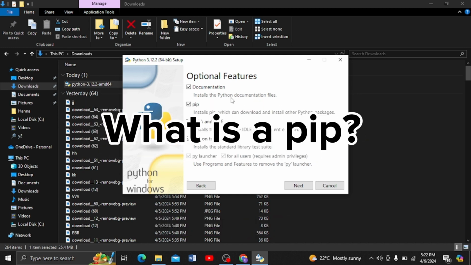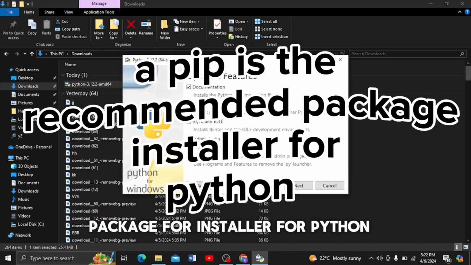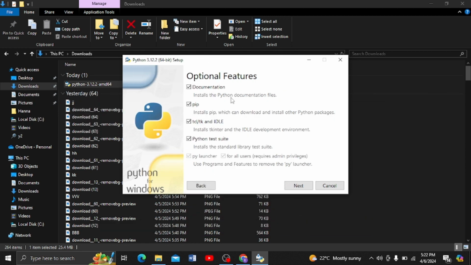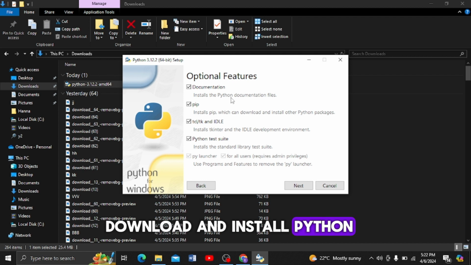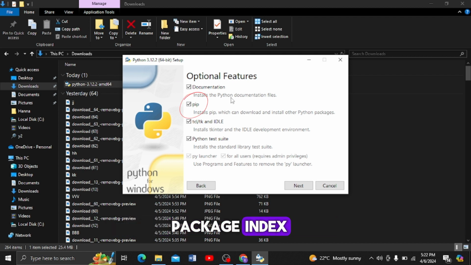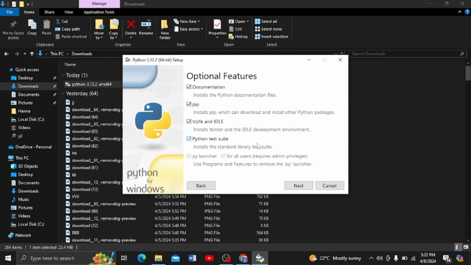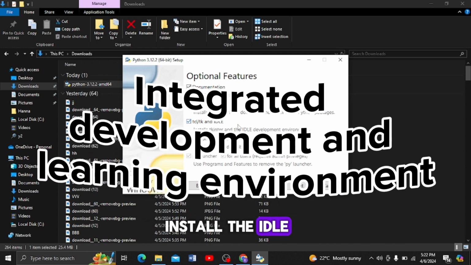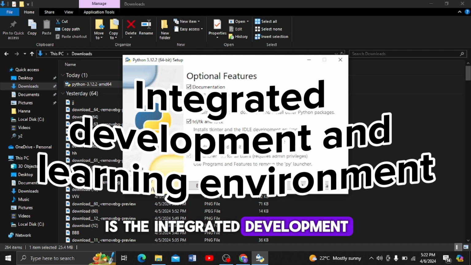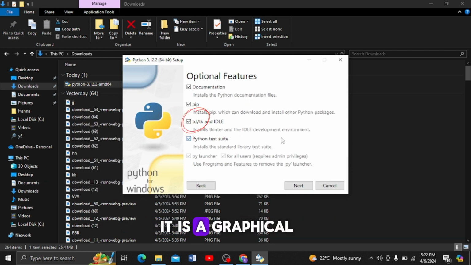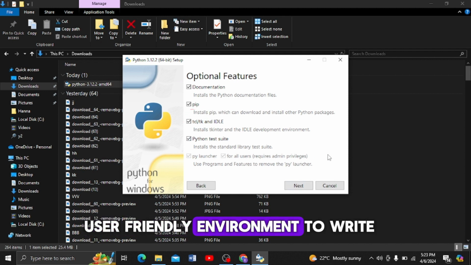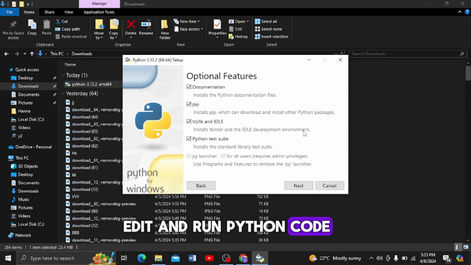So what is a pip? Pip is the recommended package installer for Python. It allows you to download and install Python packages from the Python package index. You can use pip install numpy to install numpy library for numerical computing in Python. It's going also to install the IDLE. IDLE is the Integrated Development and Learning Environment. It is a graphical user interface for Python. It's a good starting point for beginners as it provides a user-friendly environment to write, edit and run Python code.